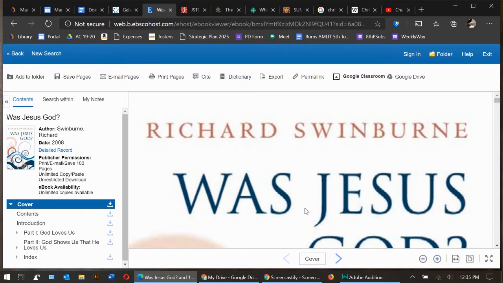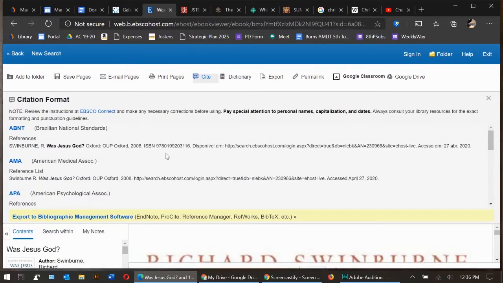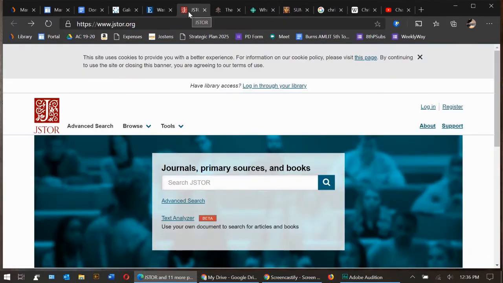There's a table of contents here on the left, or you can go page by page if you want to read it that way. You can also save this document here, and while EBSCO doesn't export citations for you, it will generate a pre-formatted citation using the Cite button at the top. JSTOR is a little bit different.